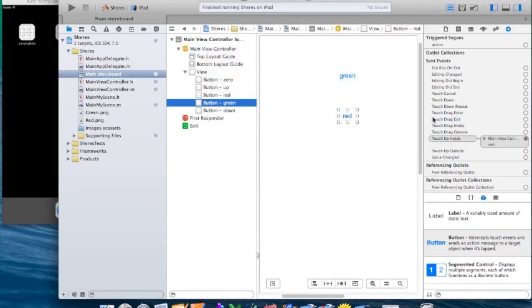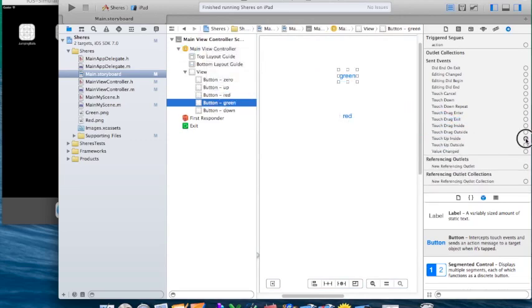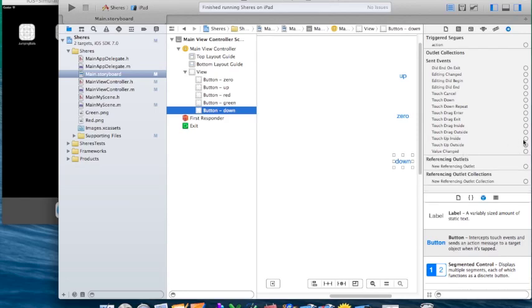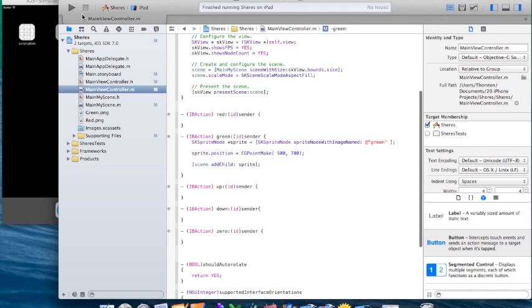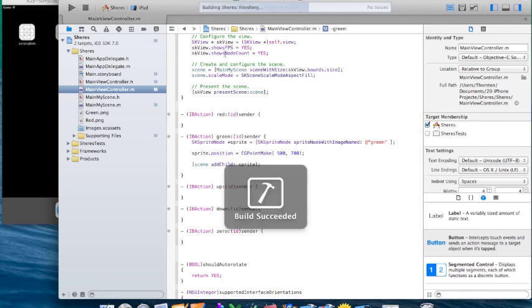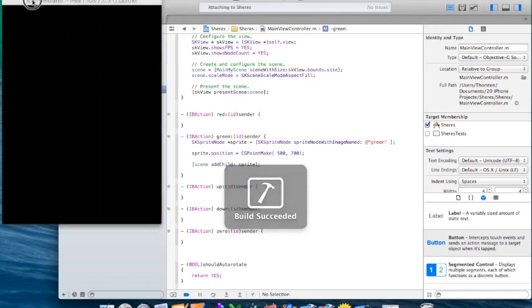So I put it for the red and for the green button, and also right away for the down button. Okay, I think that's it. So now I'm going to run the program and see what's going to happen.